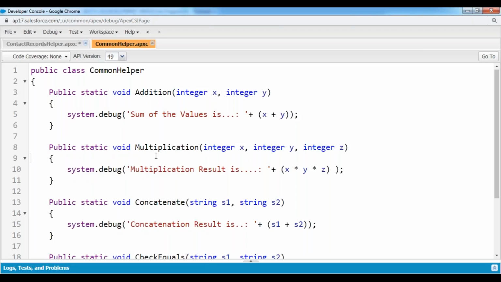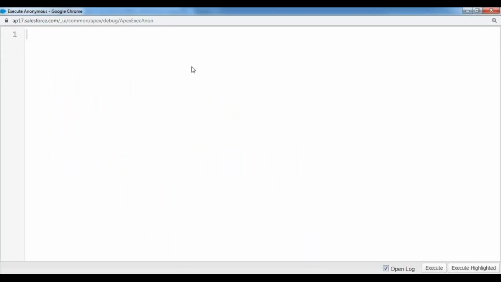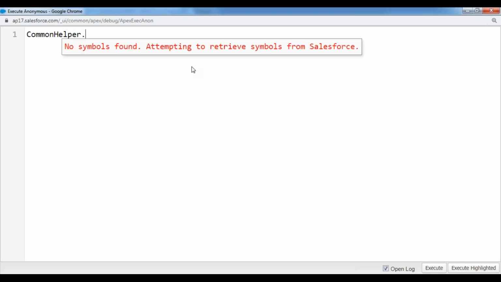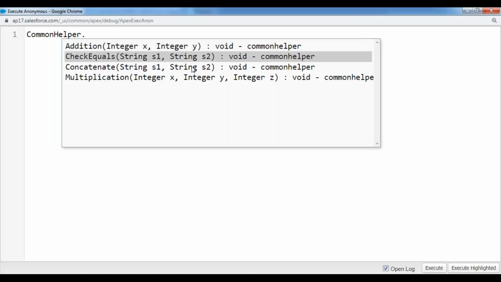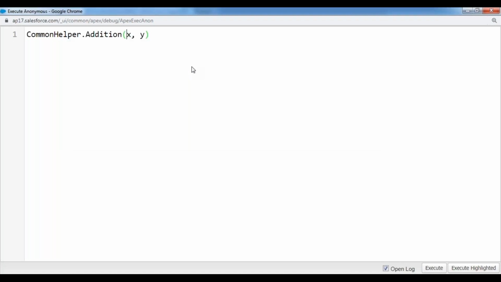Now let's see. My class name is CommonHelper. So I would like to call CommonHelper dot. Now it is populating all the methods: addition, checkEquals, concatenate, multiplication, like that. So now addition. How many parameters we need to pass? Two parameters. First one is integer, second one also an integer.